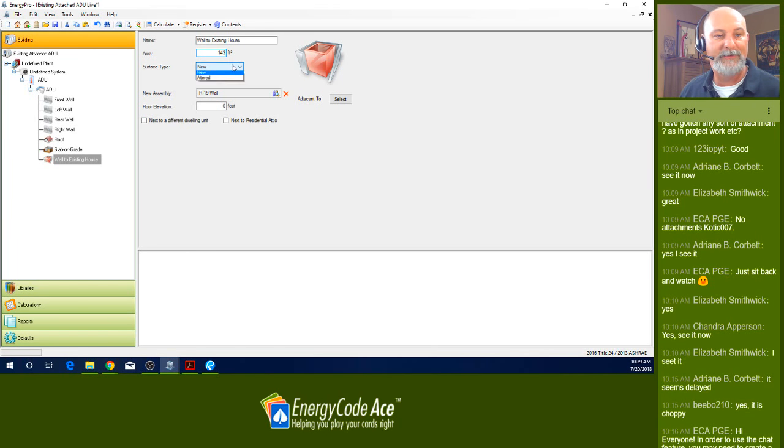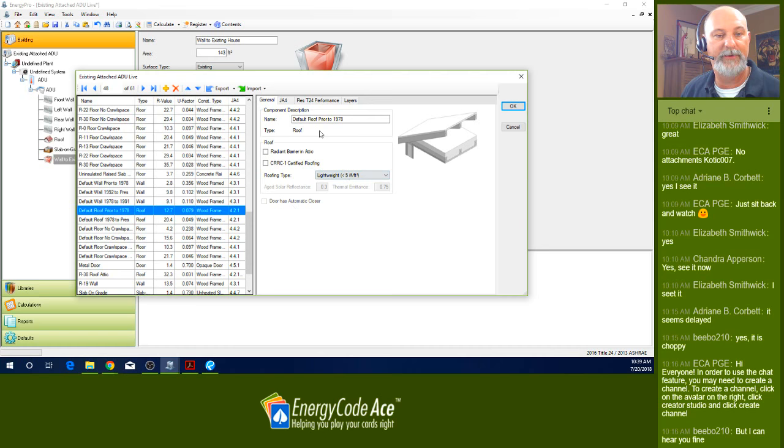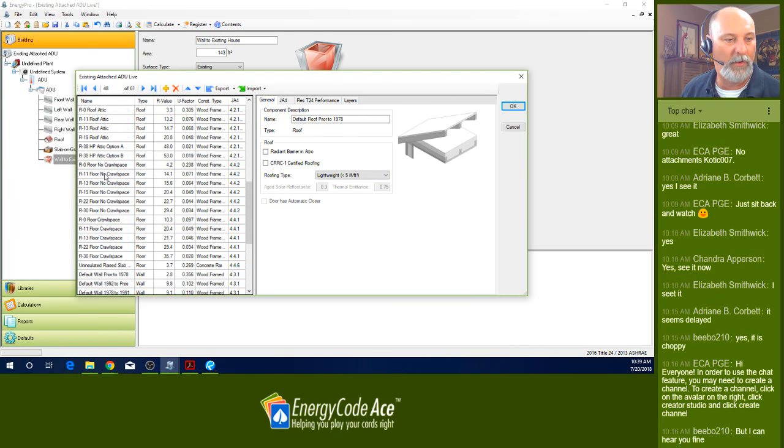Now, this surface is existing, and it's all right to call it existing. Really, all you're doing is defining that that wall does not have any solar gains. It's adjacent to a different dwelling unit. So basically, what we want to do is input that surface as a default. This house was built prior to 1978, so I'm just going to use the default wall.